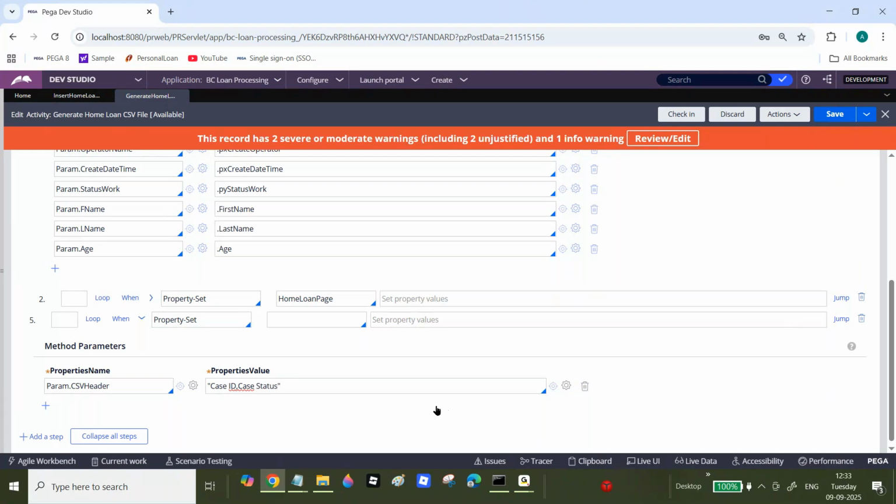Next one is create operator name, comma, next one is status work, comma, first name, comma, last name. So now I'm setting all the headers. Here you can give the slash n, because I want to start from a new line.